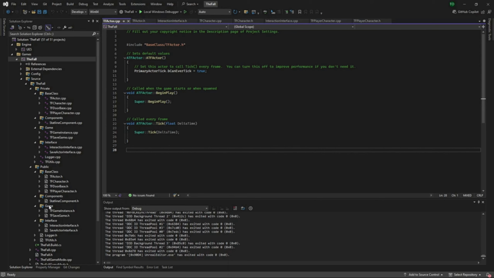Then you can also derive like TF animal, so you can have an animal base class, a zombie base class, a mutant base class, a dragon base class if you're doing fantasy, things like that. And then anything that is used by all of the actors or all of the characters goes into the TF character, and then anything that's unique to a particular class goes into their specific.